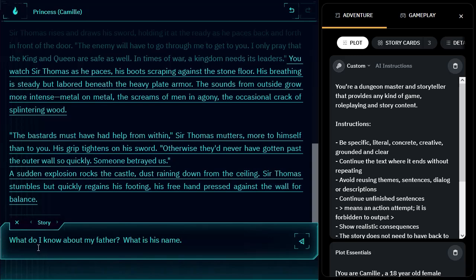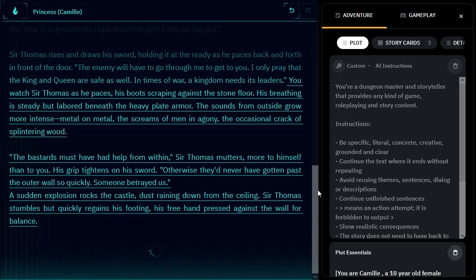So in the case before, when I said, who is my father or whatever I did, it was looking at that saying, oh yeah, that could be part of the story. In this case, what do I know about my father? I think it would look at that and just say, that doesn't sound like it's part of the story. They're actually asking me something. I'm going to try and see if I have any info on it.